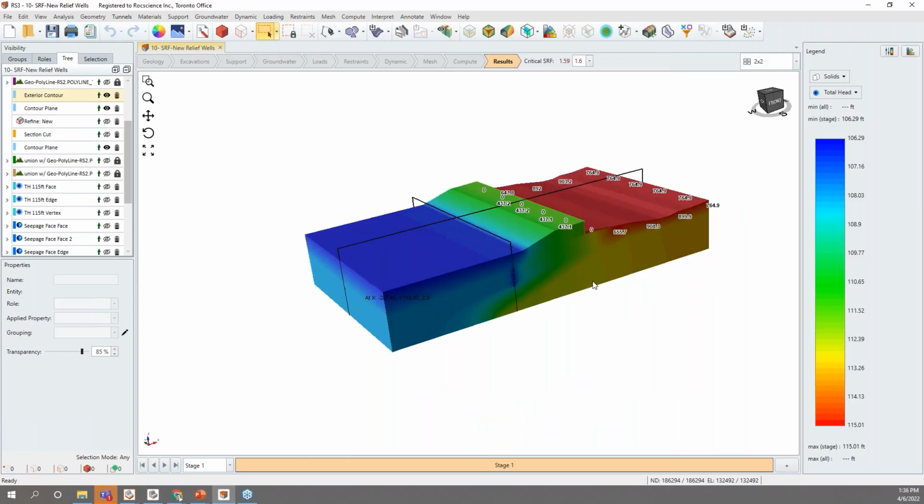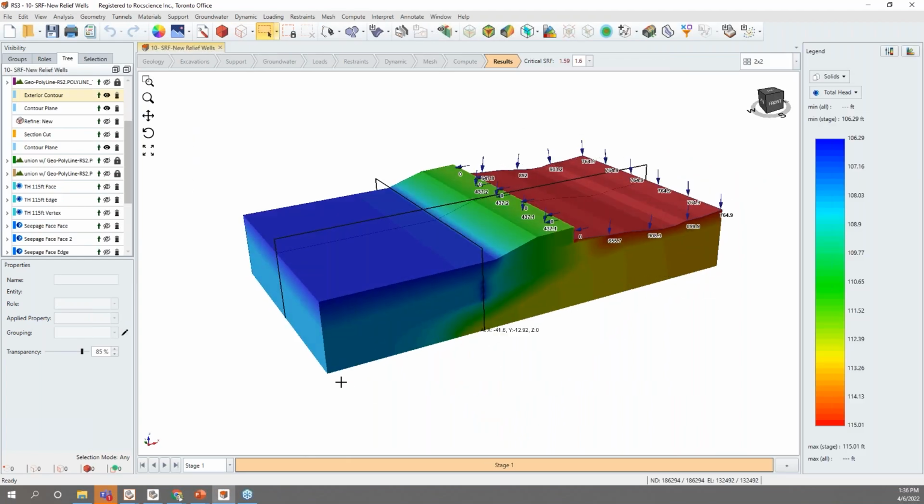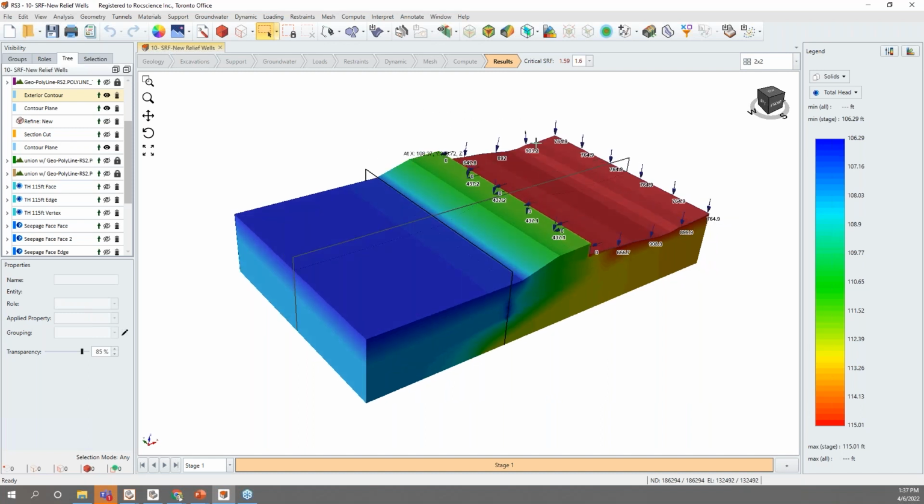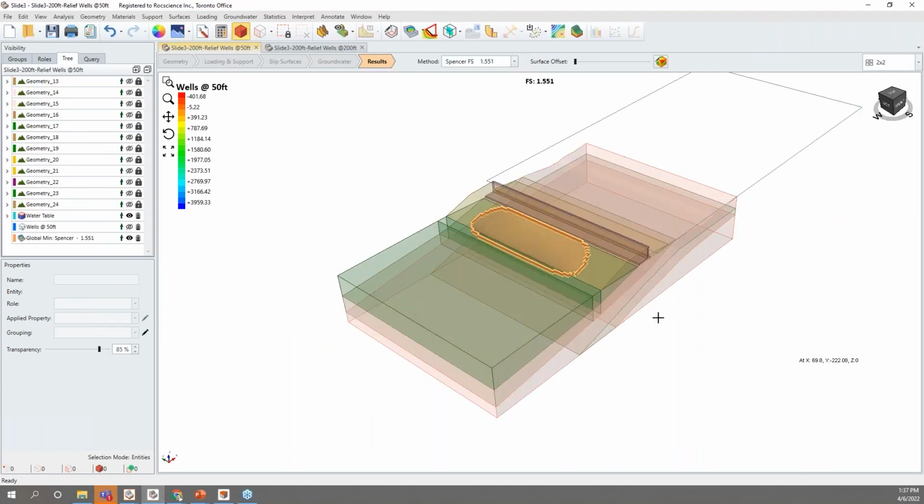Now, just to quickly confirm the results of limit equilibrium, which we always do, we compare the results of limit equilibrium and finite element analysis. You can see that the critical SRF in the 3D finite element is 1.59. This is for 50 feet spacing, which is very close to the results of the limit equilibrium analysis.